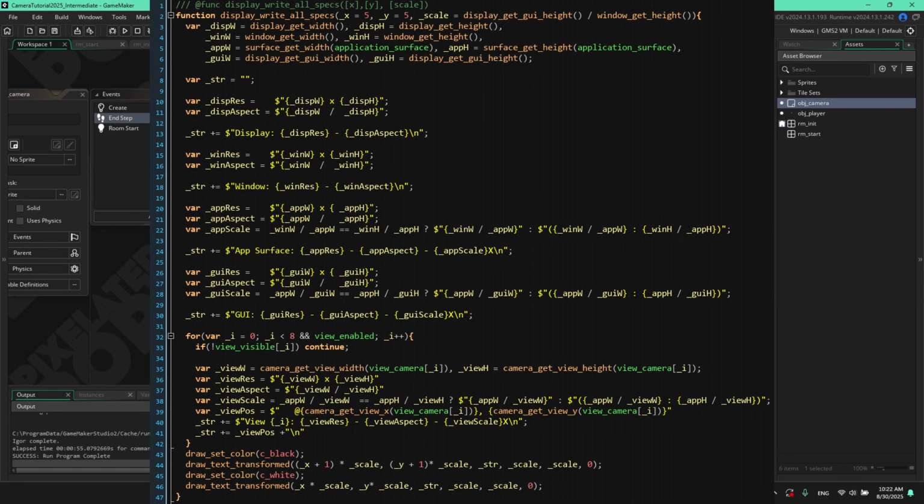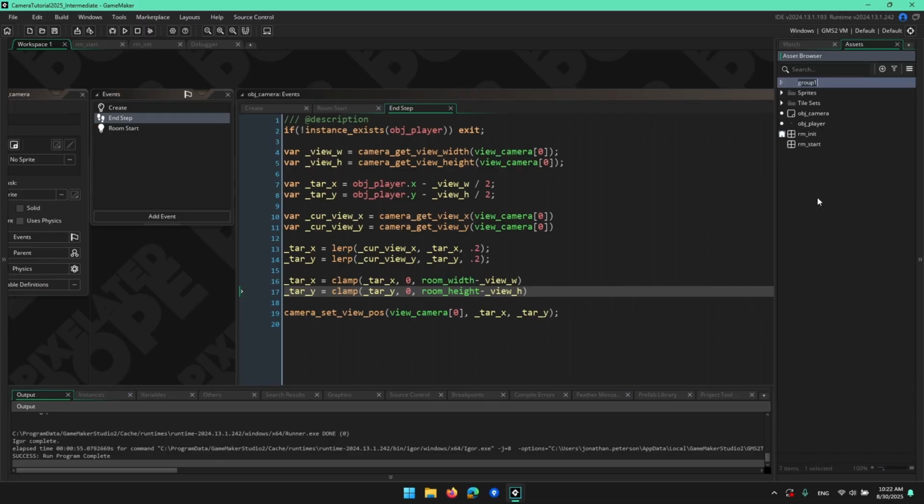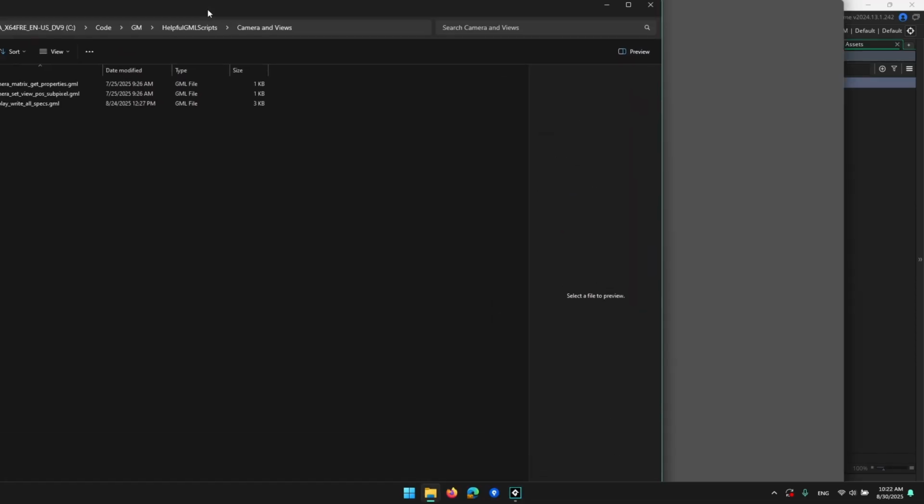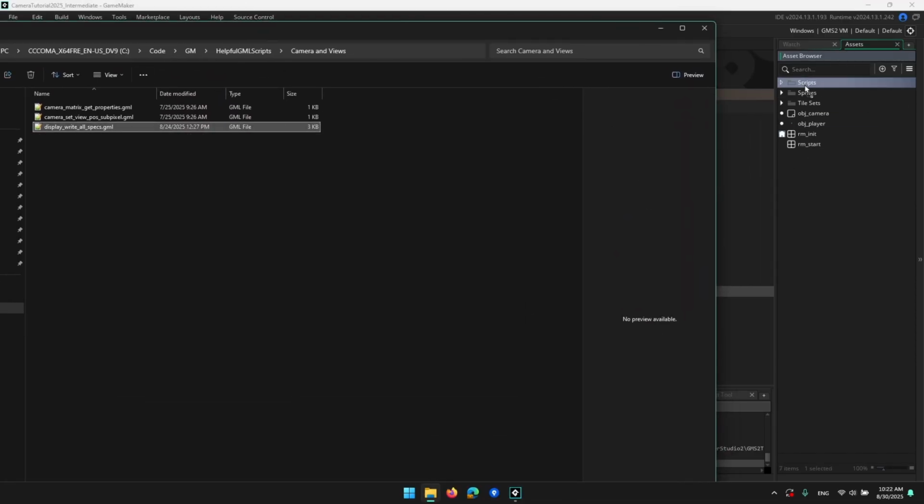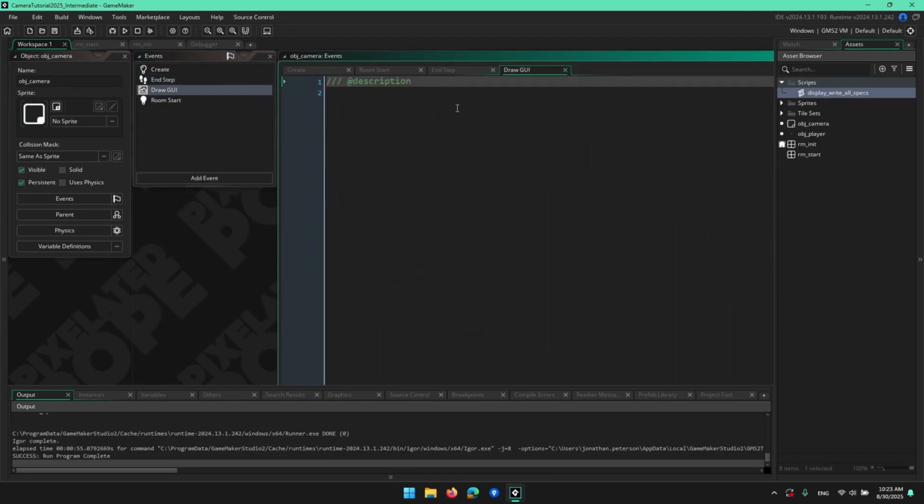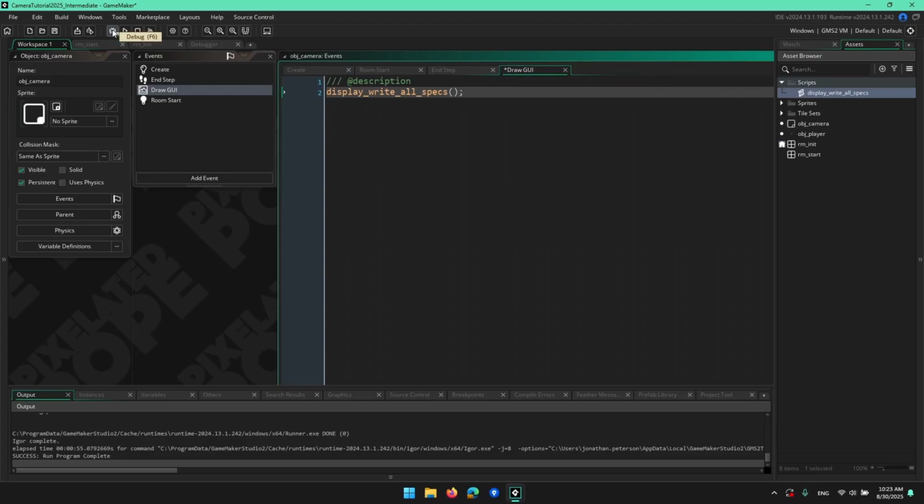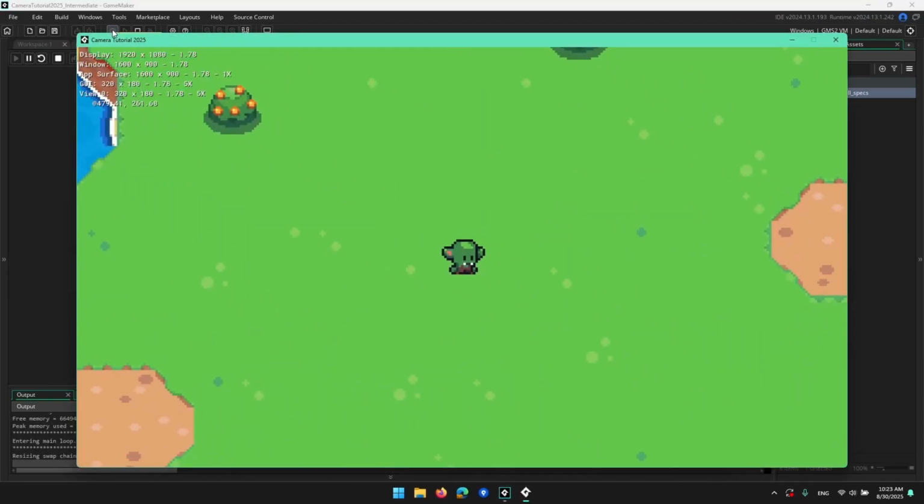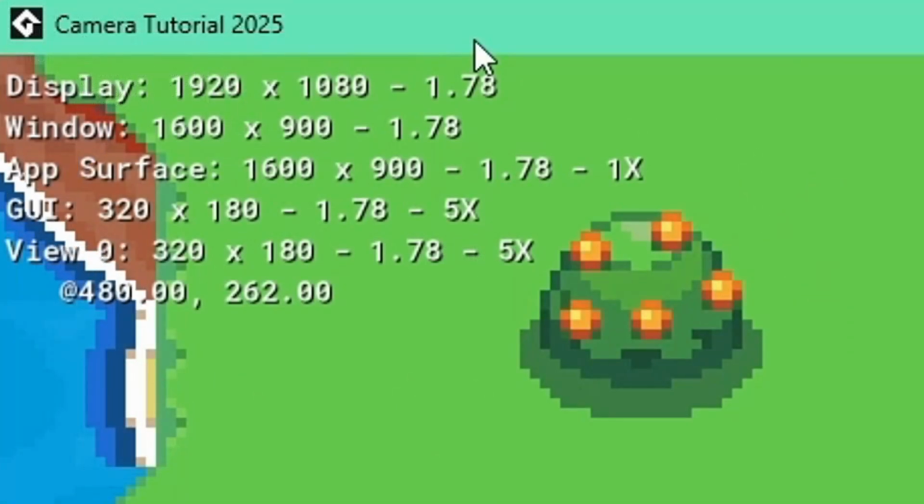Display write all specs. There's a link in the description below. I'm going to bring this script in and call it in the Draw GUI event of the camera object. Now, when I run the game, there's a bunch of information about how the game is rendering. For each row, you see the element, the aspect ratio, and the amount of scaling relative to its parent element.